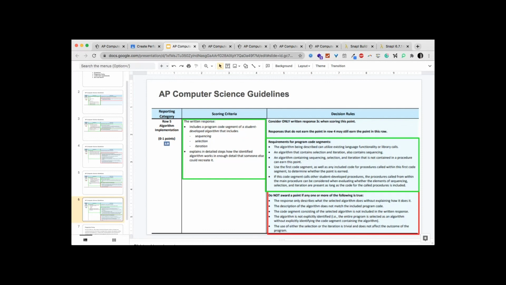If the code segment calls other student developed procedures, the procedure called from within the main procedure can be considered when evaluating whether the elements of sequencing, selection, and iteration are present, as long as the code for the called procedure is included. So you have to show all your work, essentially. Even if you're developing certain blocks with other students, like an even block, you have to show all the other pieces as well.